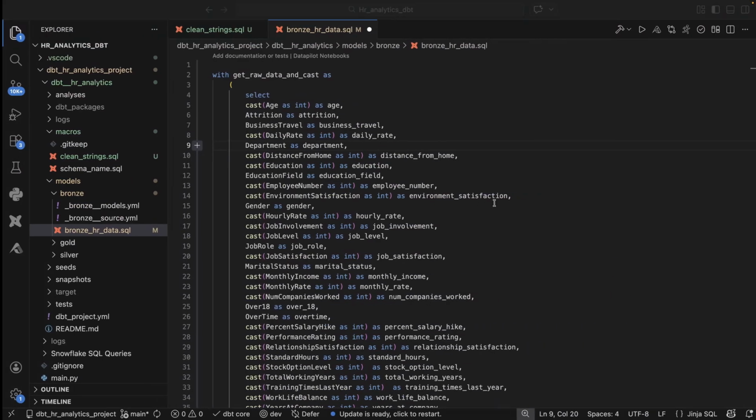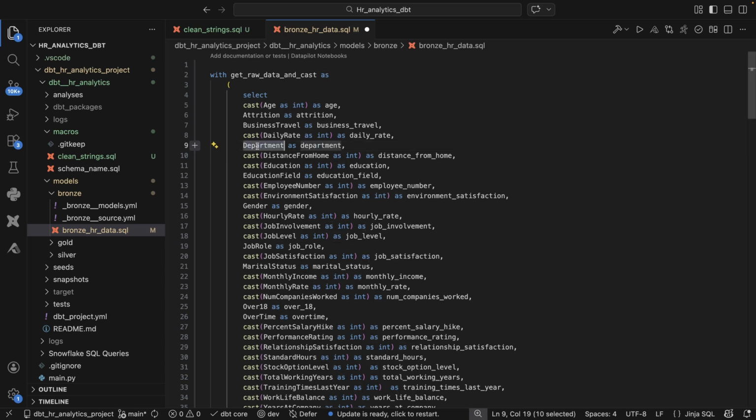Now let us apply this macro in our DBT model. So in place of department, we are going to put two curly braces, because that is how we apply the macro. We have to write the macro's name, and then we pass our department, the column name. Similarly for education field also, we say two curly braces. Inside this we write clean strings, this is our macro's name, and then we pass the column name. It is as simple as this. All this macro needed was to call it with the column name that you want to pass.